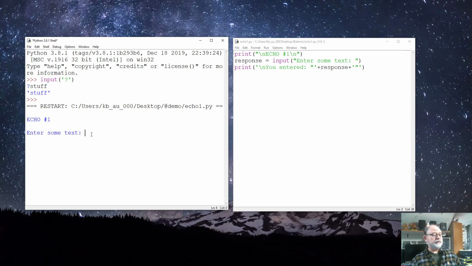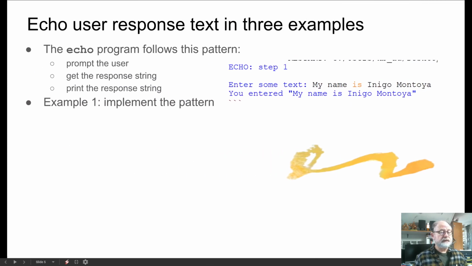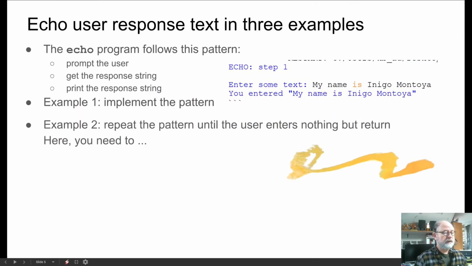So here's my program, echo 1, enter some text. My name is Inigo Montoya. You entered. My name is Inigo Montoya. So we're done with the first one. We have just used the input function to prompt a user, get a response, and print the response. So here we've implemented that pattern.